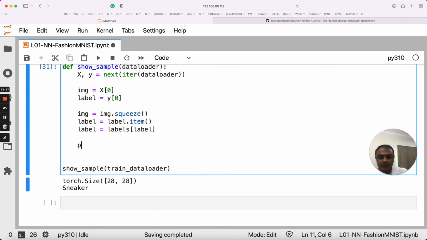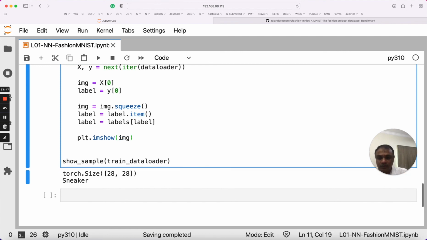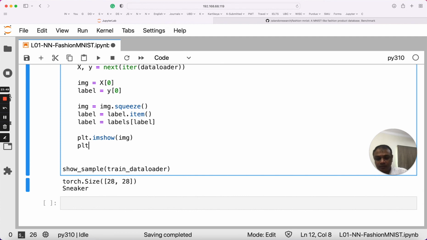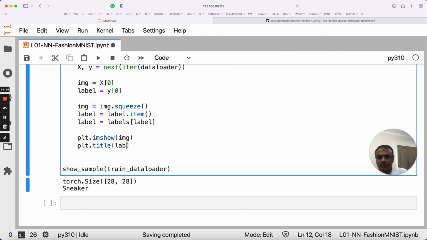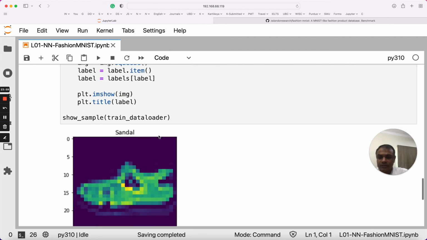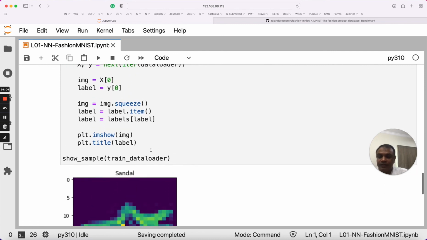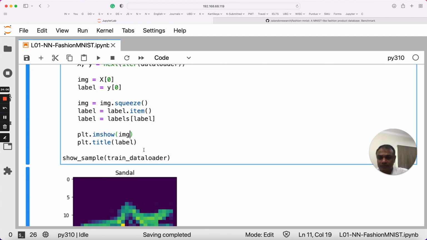In order to display the image, we can call plt.imshow and pass the image here. We can give the title, plt.title, which is the label. So this is the sandal, you can see. It looks like a colored image, but we want to give it the color map also, to tell that this is a grayscale image. So cmap is equal to gray.